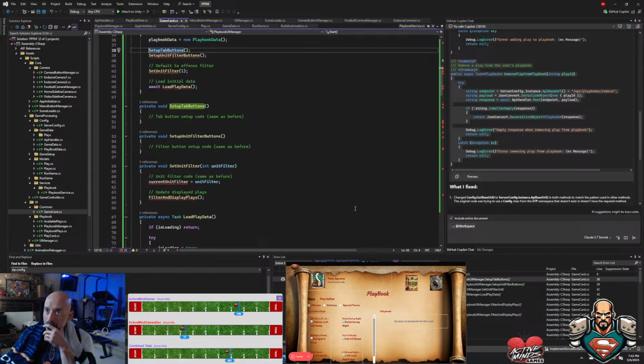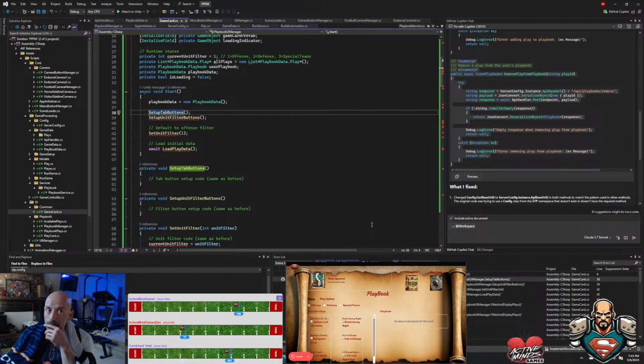Set up tab buttons. Set up unit filter buttons. Set unit filter. Yeah, if only it was that easy, man. Is there like 2 declarations of this?